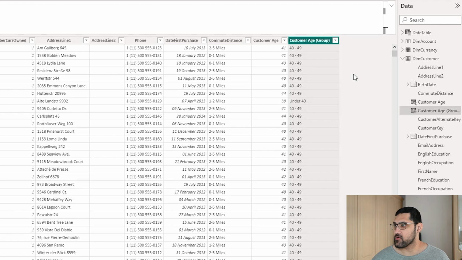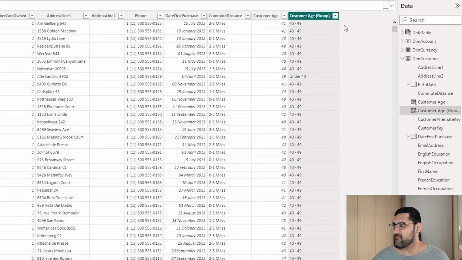And now if we have a look at the end of our table, we have customer age group. So as you can see, for customers aged 40, 41 and so on in their 40s, customer age group is 40 to 49. And for 39 here, we have under 40. So we can see this is working correctly.